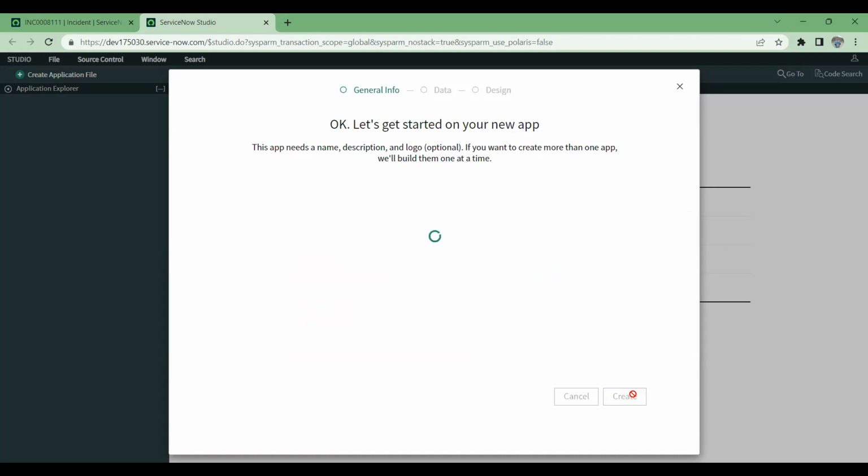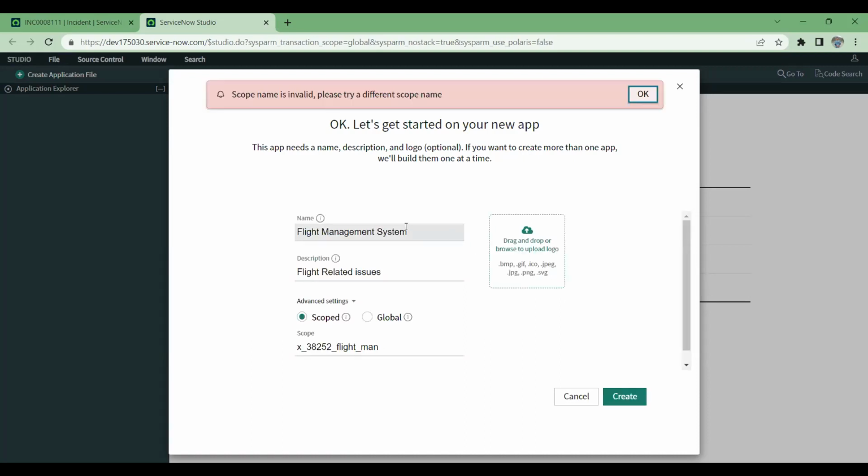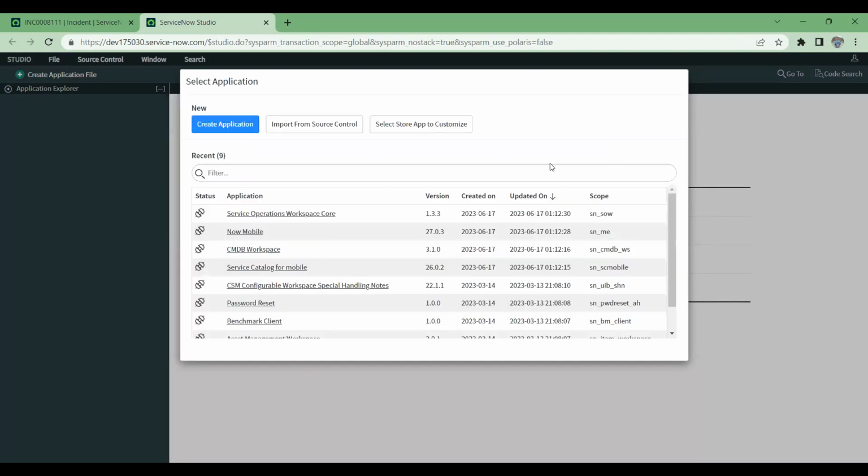Okay, again I have to create the same thing. Okay, so it means the scope has been created. Why is it not showing here? That's also a big issue. Why?